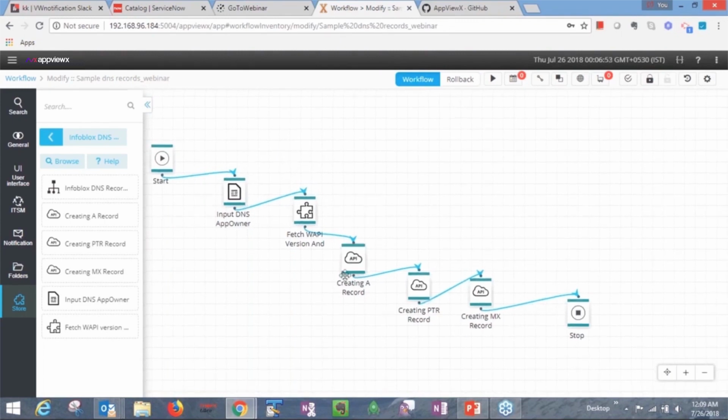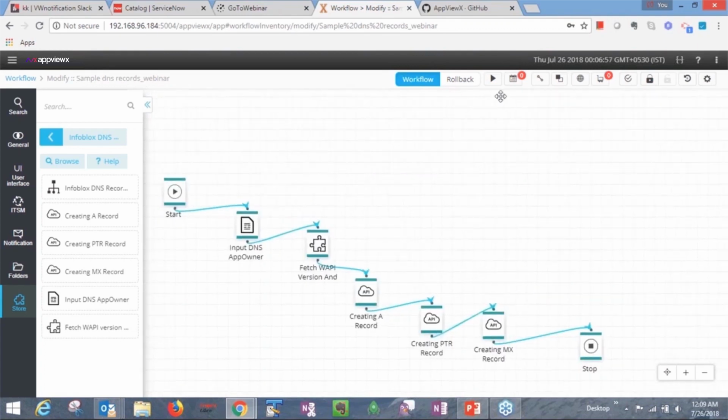And then we just get the device version. We create an A record, PTR record, MX record. Simple stuff. And you can click on preview and see how the whole thing is going to look before you actually enable the whole workflow itself.